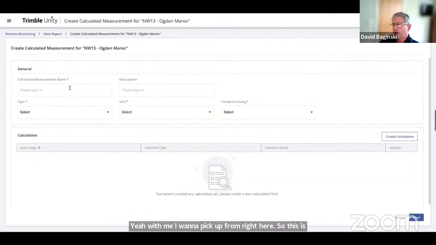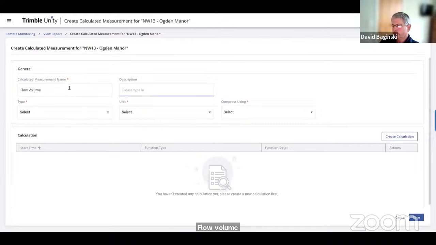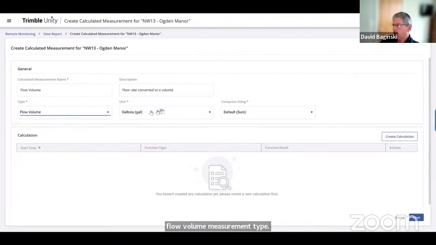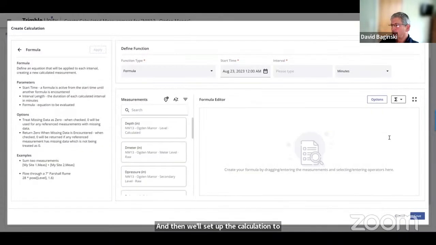So here we're going to create the flow volume measurement. This is a flow rate converted to a volume, and we have a flow volume measurement type. So we'll select that, which sets my units to gallons and my compression to sum, which are what I want. And then we'll set up the calculation to do the rate to volume conversion.